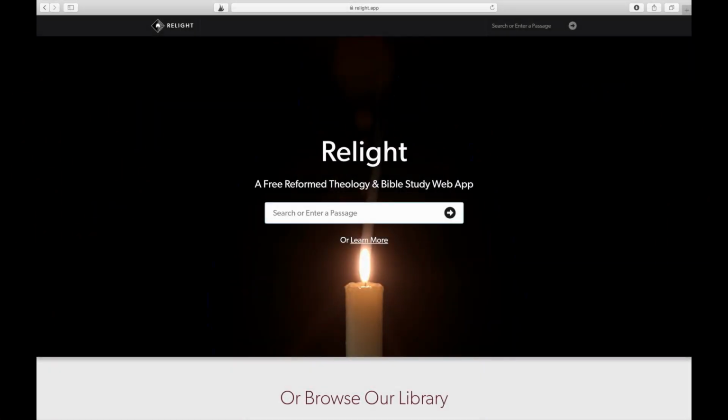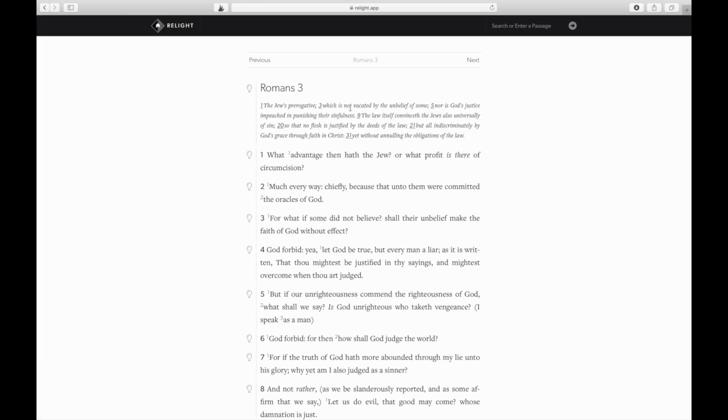So first, I wanted to show you some basic features you can use while reading the Bible, and then I'll show you how they work in other resources too. So let's start with Romans 3. Most abbreviations work here too, so you could type in ROM space 3, or even no space, or even RM3 with no space, and it'll take you to Romans 3.